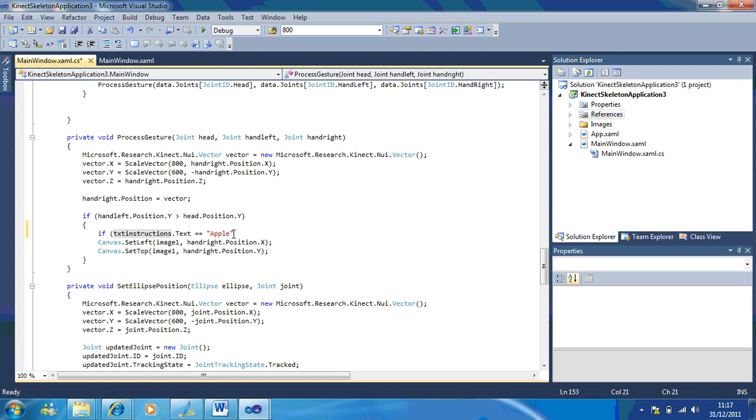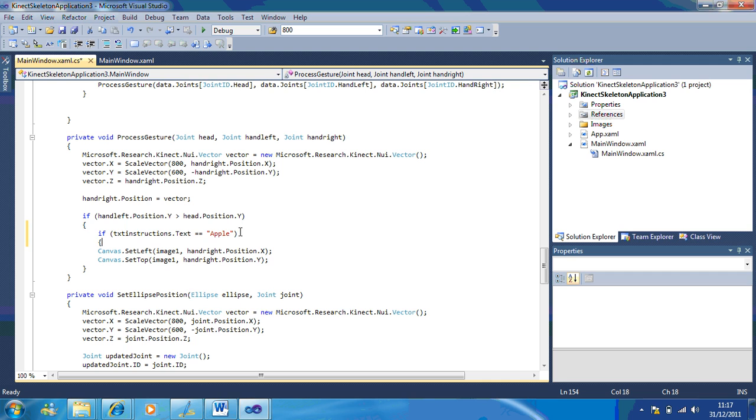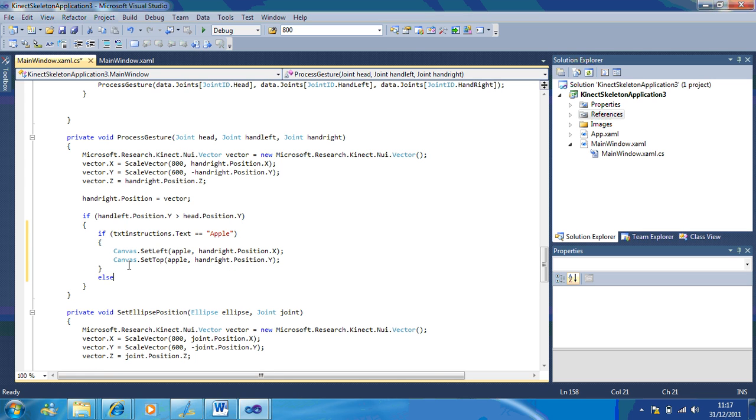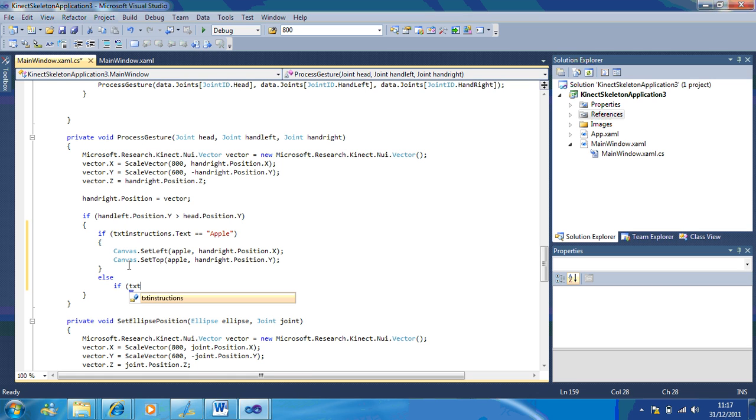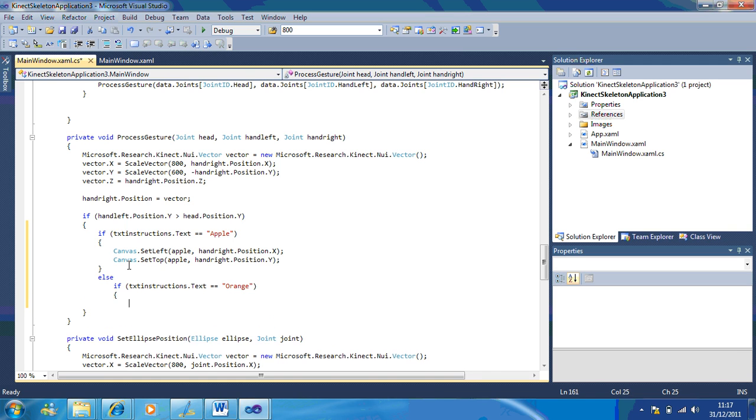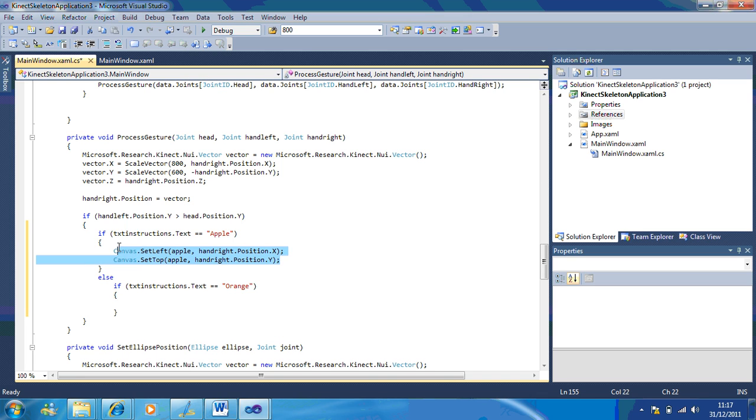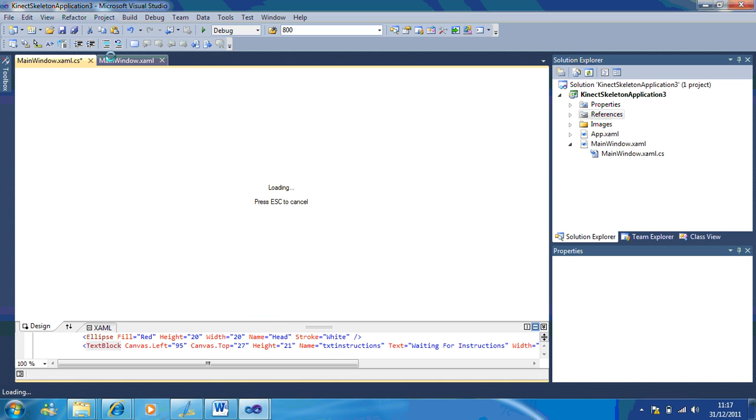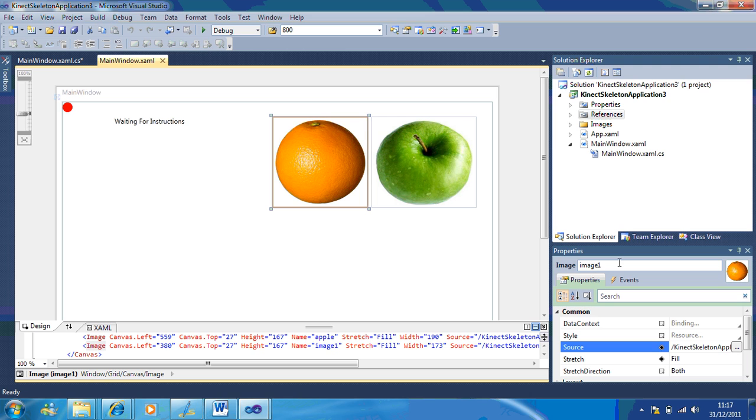equals apple, then that should be apple. Else, if text instructions dot text equals equals orange, we're going to do the same, but this one's obviously going to be called orange. Now that's gave me an error, so we'll go and check what it's actually called. Image 1, so I'm just going to rename this orange.